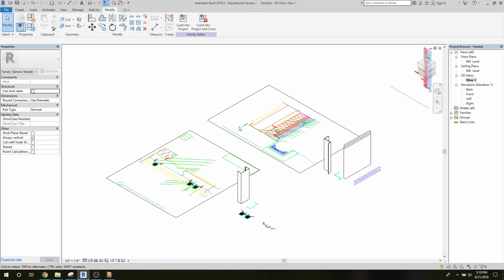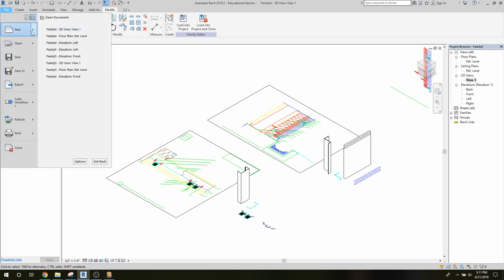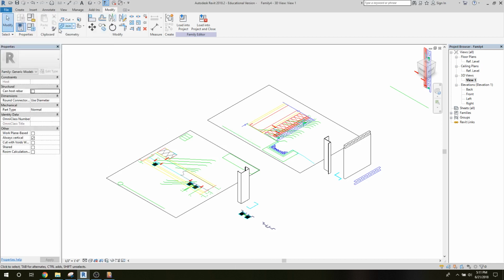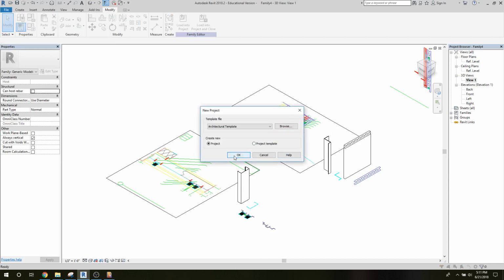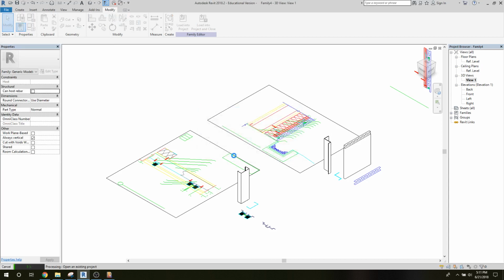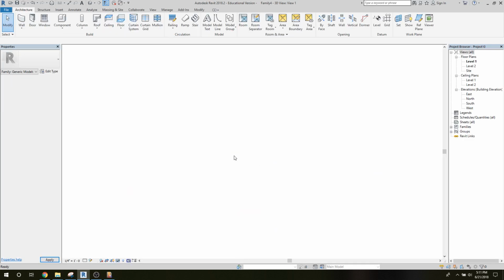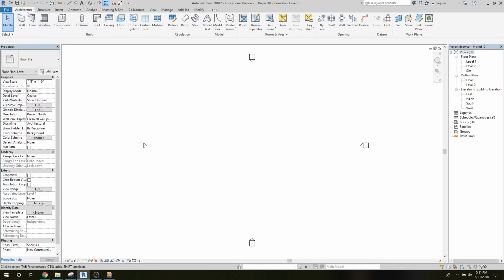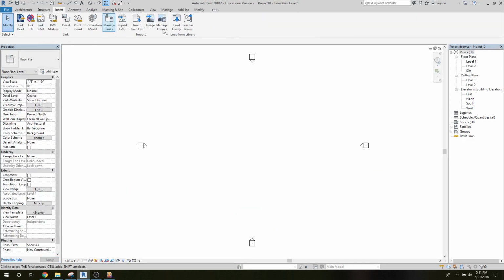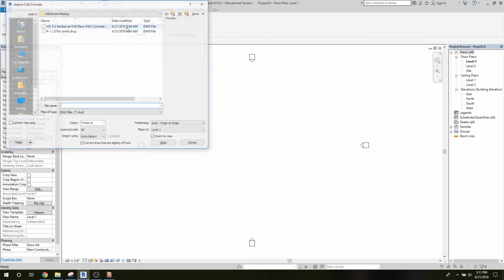So let's jump back out to Revit, and we'll just open up a new project and start this all clean again. So do a new project as an architectural template. Okay, and right away what we want to do is insert those CAD files. So I'm going to import a CAD file.